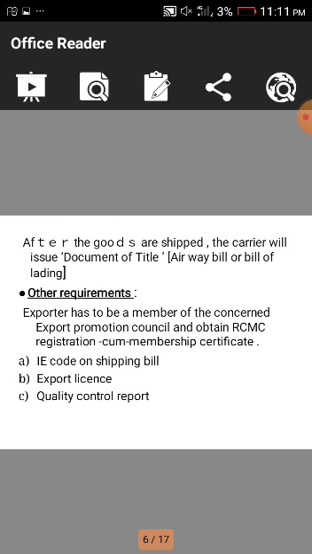Other requirements. The exporter has to be a member of the concerned Export Promotion Council and obtain the RCMC registration cum membership certificate. First one, IE code on shipping bill. Second one, export license. Third one, quality control report.